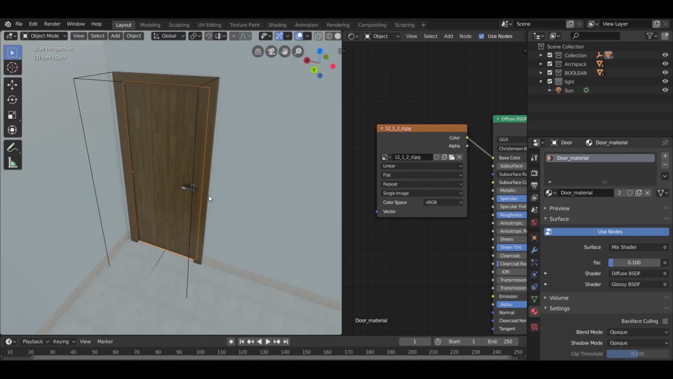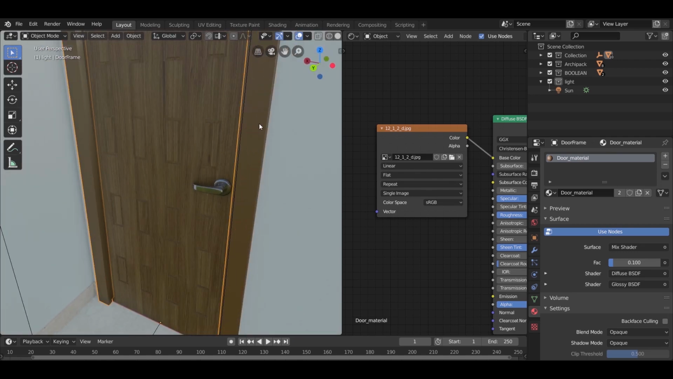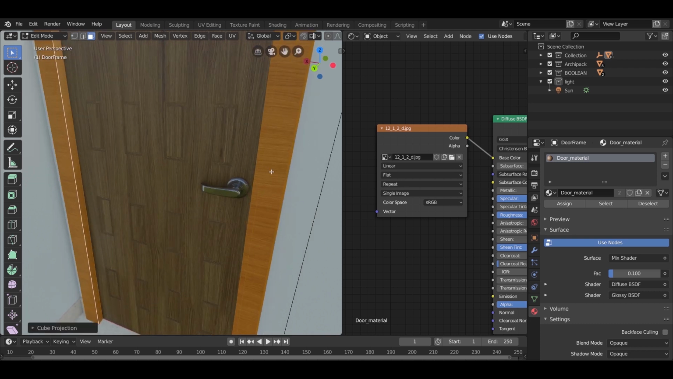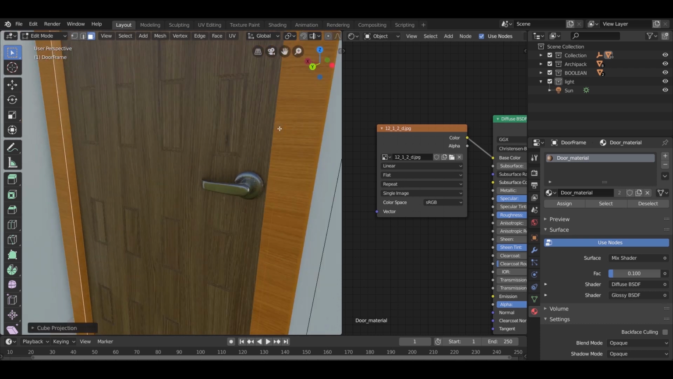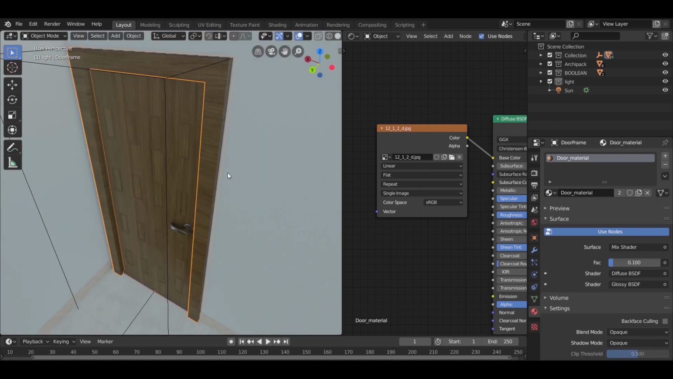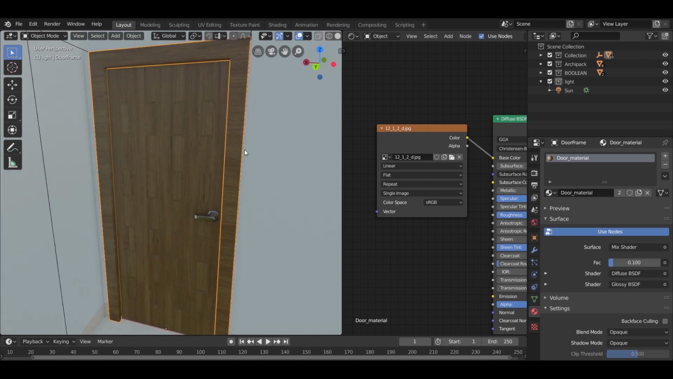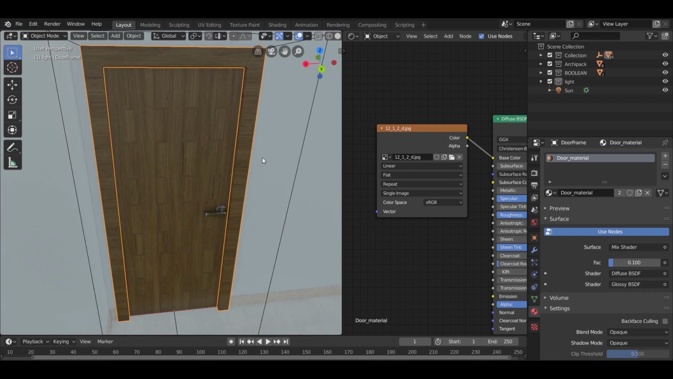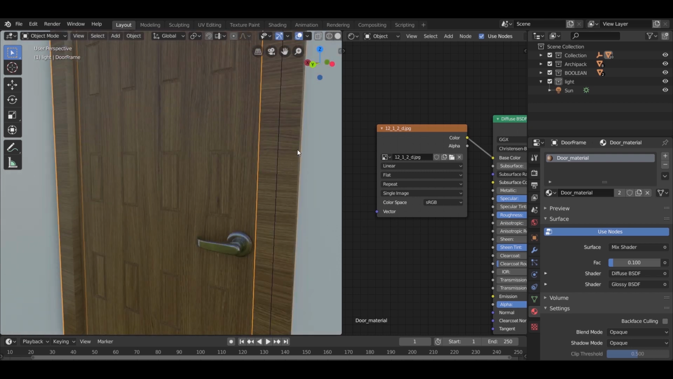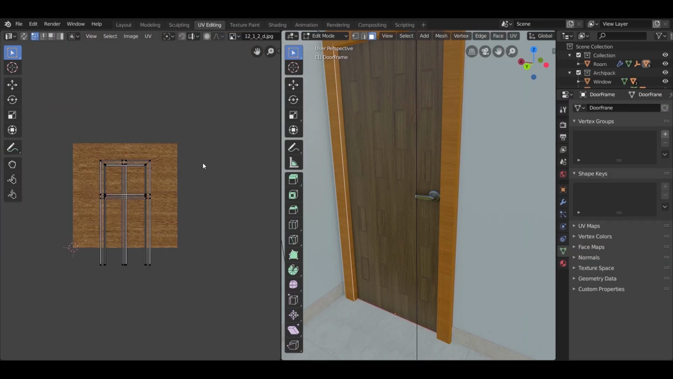So now, the door frame needs a UV map also. Select it in the edit mode, press U and choose cube projection. Rotate it in the UV editor by 90 degrees.